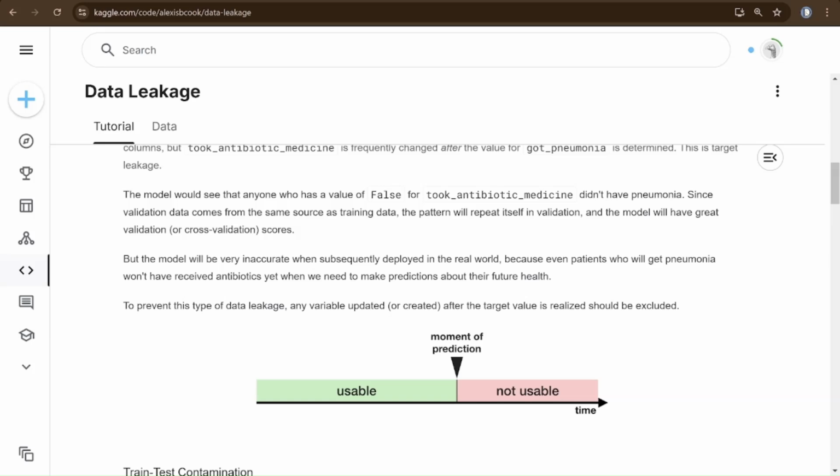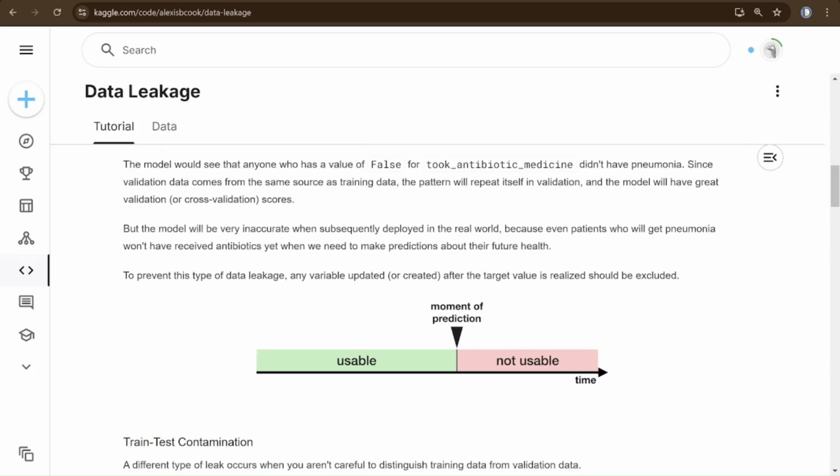Okay, that chronological order may not be set properly, maybe they have not taken the antibiotics yet, right? So to prevent this type of data leakage, any variable updated or created after the target value is realized should be excluded. So you have to find a solution. What is the solution? Just check whether in your data set any column exists which is only valid after the target column is received.